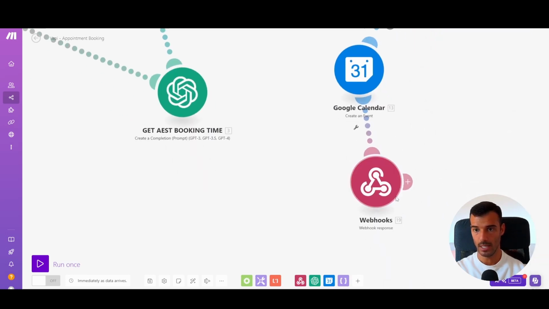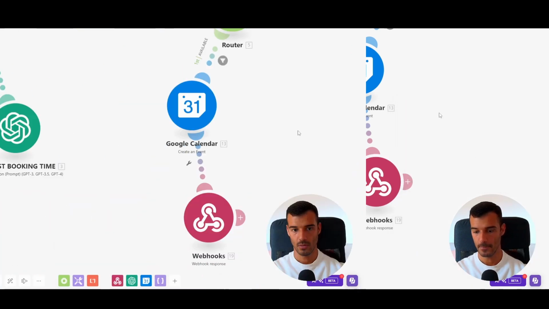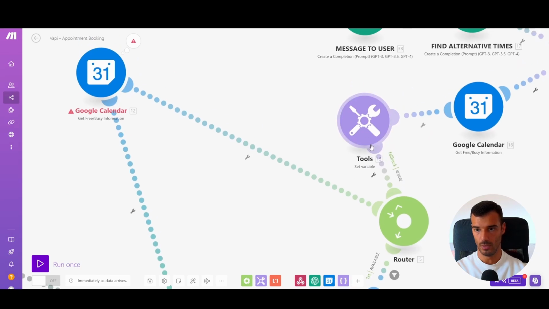Click OK, and then again we need to create a webhook module, simply to give the result back to the user. For example, the status is 200 and the result will be like, great, your appointment has been booked. This is what the user will see after booking the appointment, and simply click OK. So if the time is not available, we will go the other path.